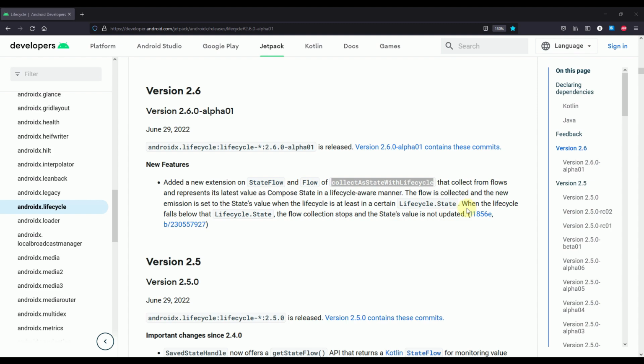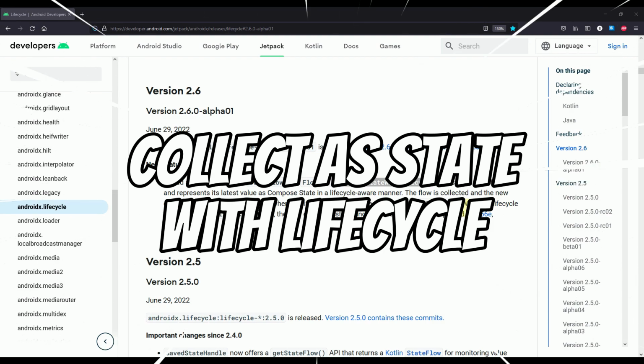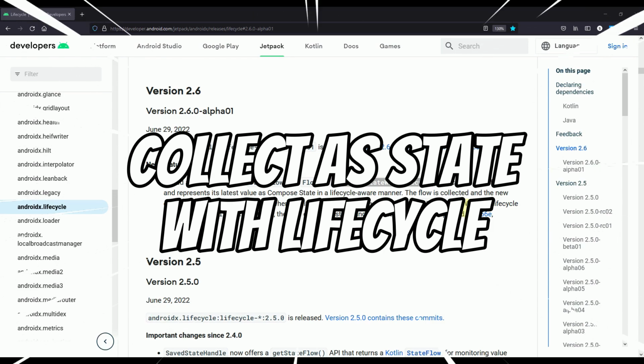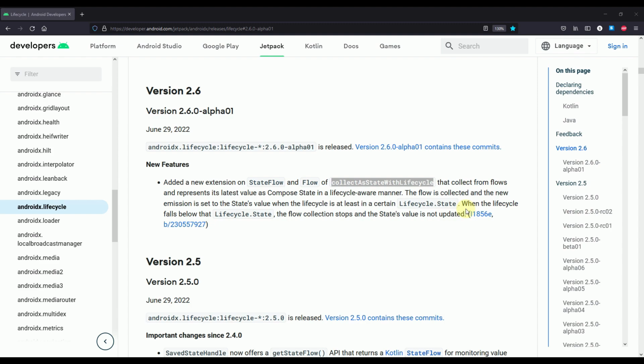So in this video, I want to share with you one recent important update in a lifecycle library. Now, this update is important because it will provide us a way not to waste our resources when observing a state flow. And I'm going to show you a real example in just a moment. Now, this update comes with a version of 2.6.0 alpha 01.